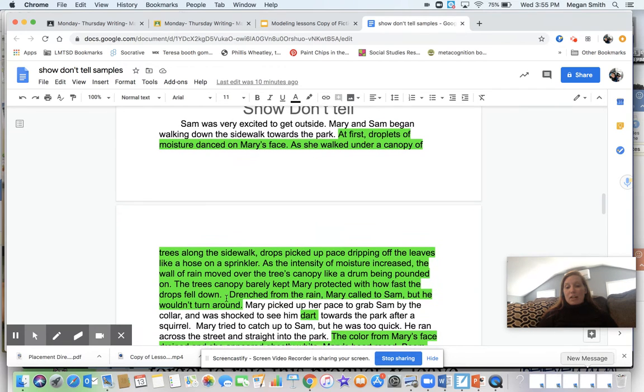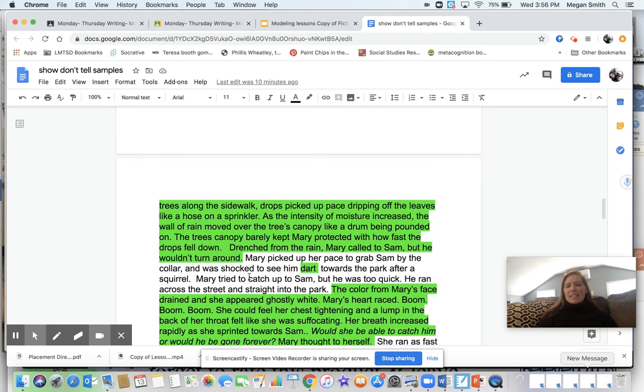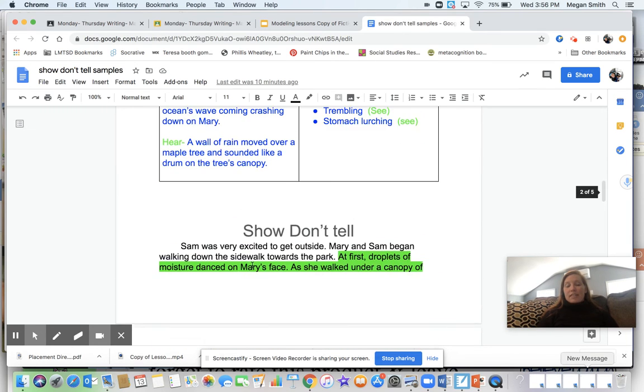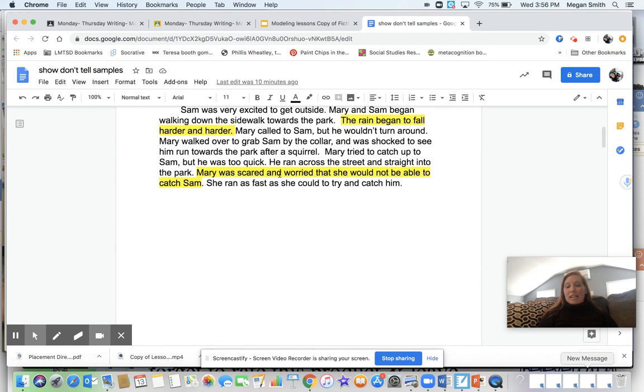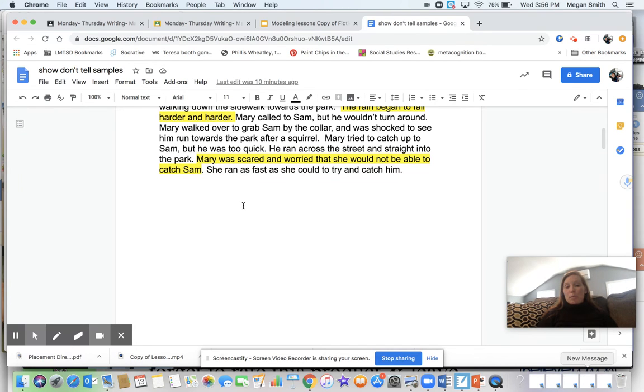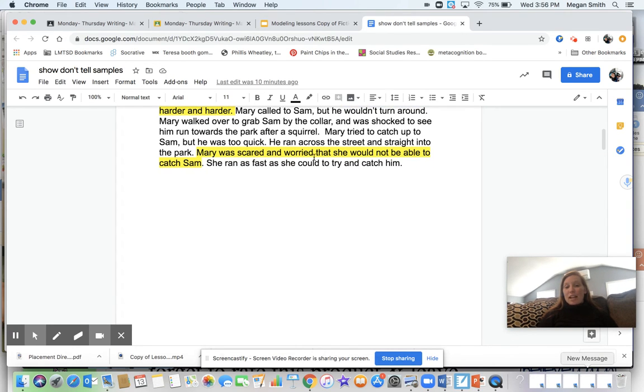Drenched from the rain, Mary called to Sam, but he wouldn't turn around. It continues on, and Mary picked up the pace to grab Sam by the collar, and she was shocked to see him. It said run, and I changed it to dart, towards the park after the squirrel. The other thing that I picked to change was Mary was scared and worried that she would not be able to catch Sam. Mrs. Spears mentioned in the video that one thing you could change would be possible feelings, scared and worried.